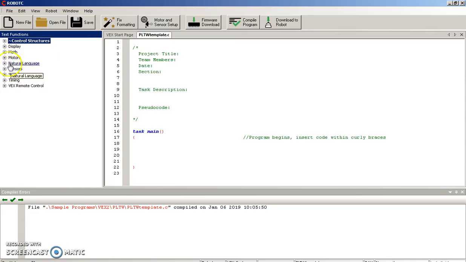So within these text functions here, we're mostly going to deal with what's called the natural language. If I click on the plus sign there, you'll see the words setup, movement, robot motion, wait, until, and special. So what we're going to do here is get our robot to start the left motor, then wait for a little while, and then stop the motor. A very simple program, but it's a good start showing you how to use these features.